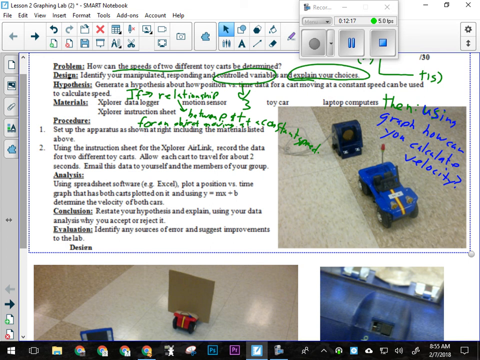Much more than you would have had if we'd run it down the hallway and manually measured it. So this is going to do a much better job because it's going to give us much more detailed information. So let it run for about 2 seconds. If you're getting good data for more than 2 seconds, great. But 2 seconds is kind of the sweet spot for getting a good graph.